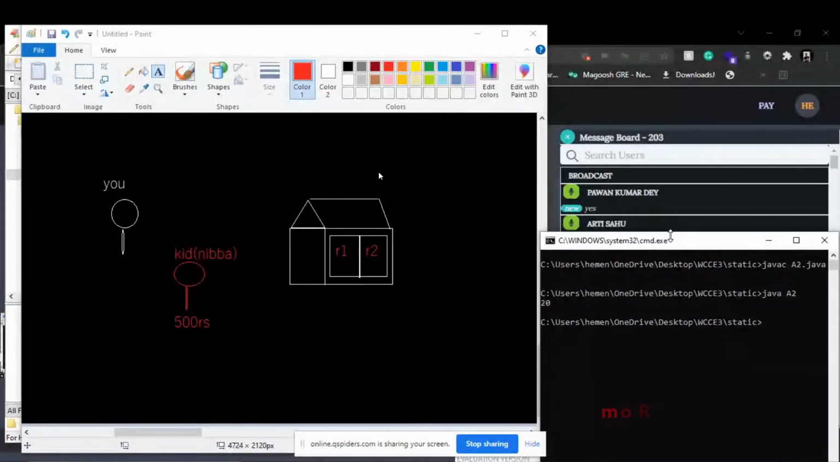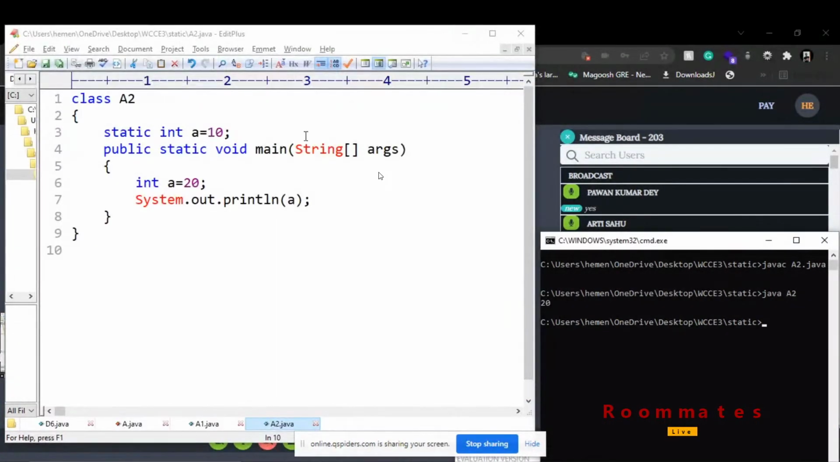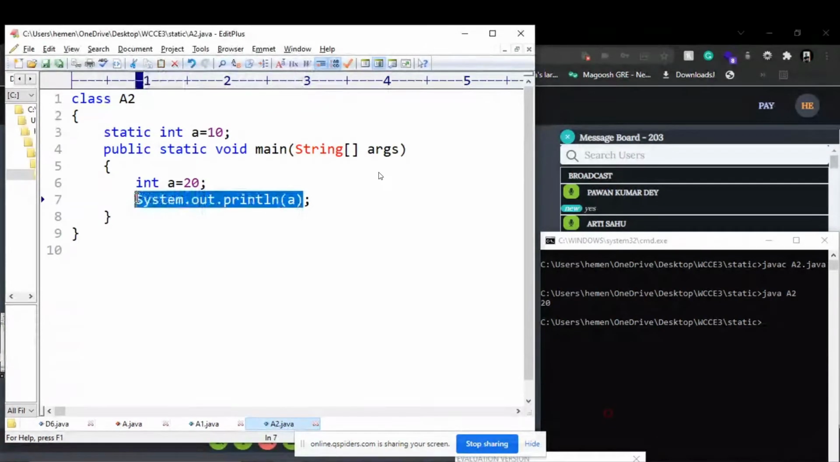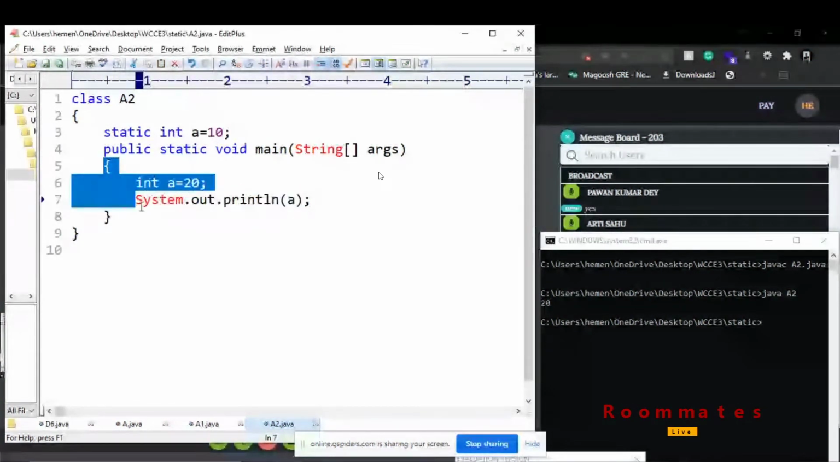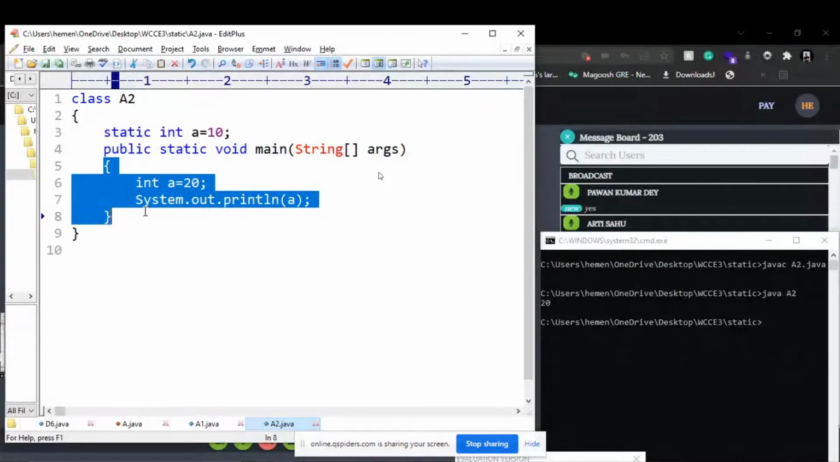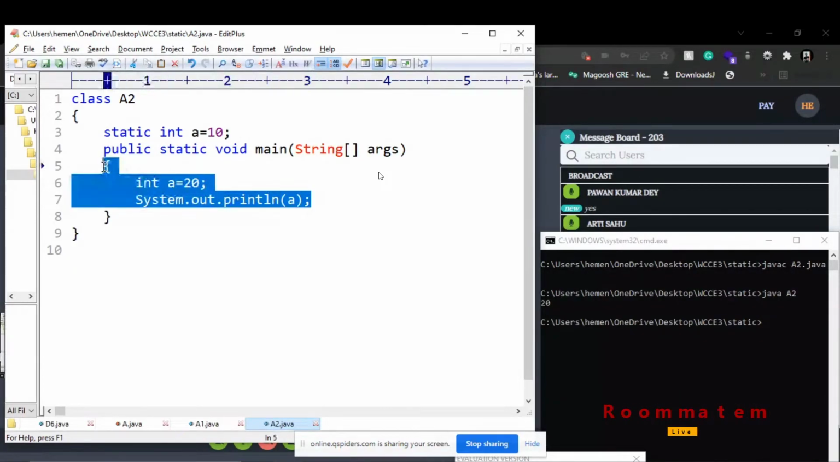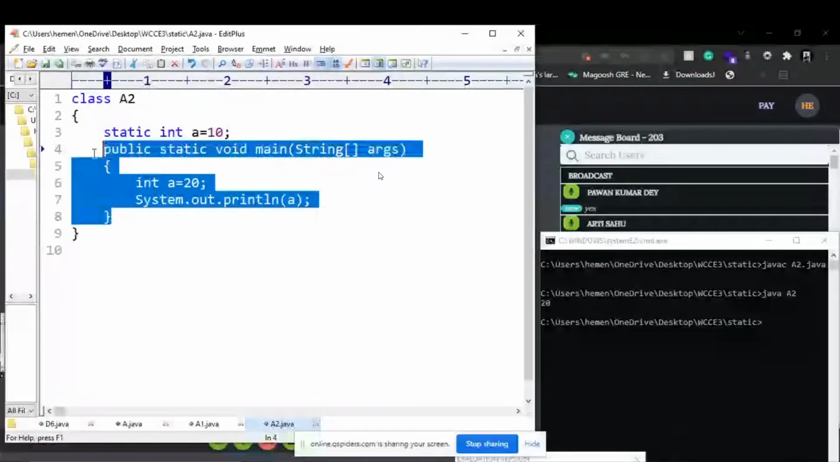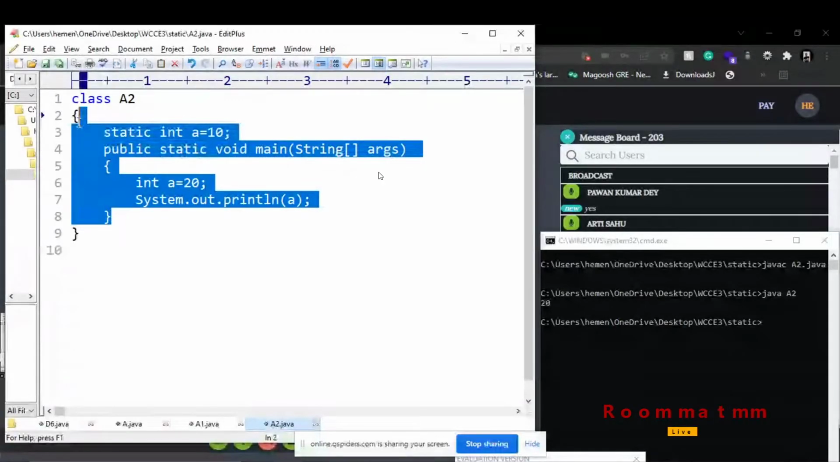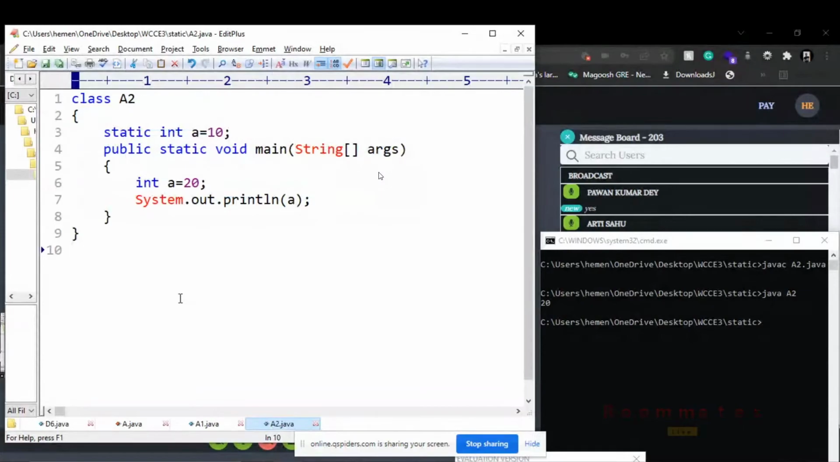Yes. Same concept you have to follow here. Whenever any printing statement is there, first find in the local area. If it is present in the local area, it will print A. If it is not present in the local area of this method, then look outside the method, in the static area. Are you guys getting? That is the reason we are getting the value as 20, not 10.